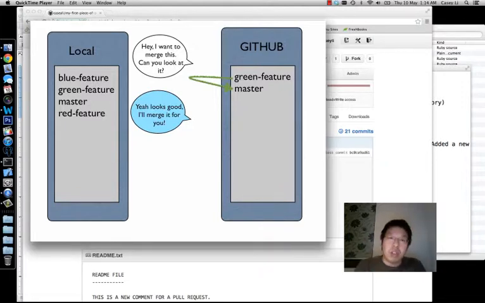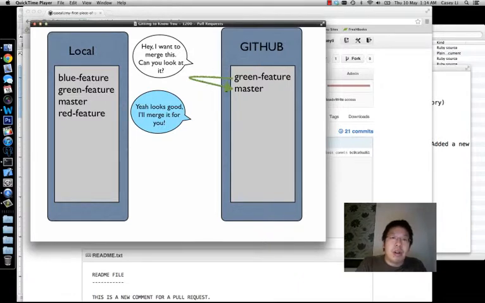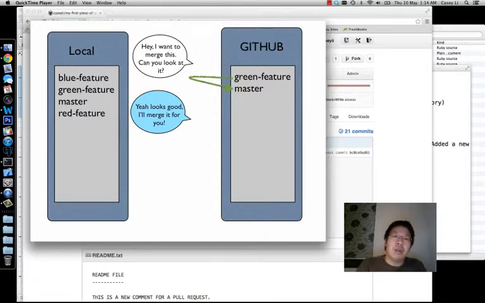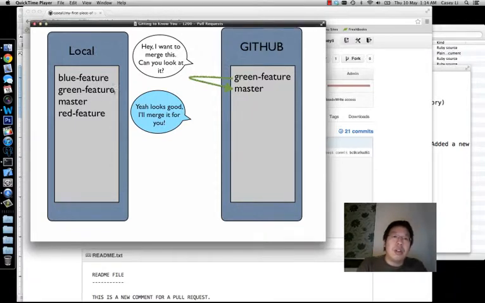Now, before we close off on pull requests, there's one last thing I want to mention. We did a merge on GitHub, right? So the green feature, we added something to the README. We pushed it up to the green feature on GitHub, and then we did the merge on master. One thing you should note is that because the pull requests happen on GitHub, the merging never happened on your local machine. So the changes that are sitting in master up here are not actually in your local machine yet.